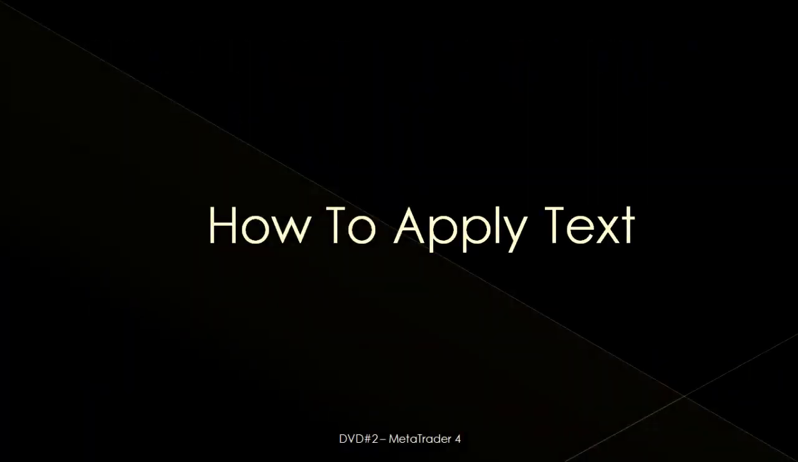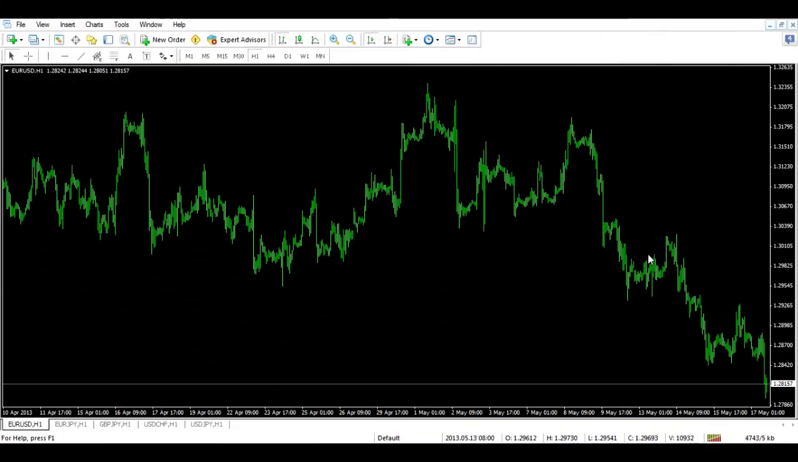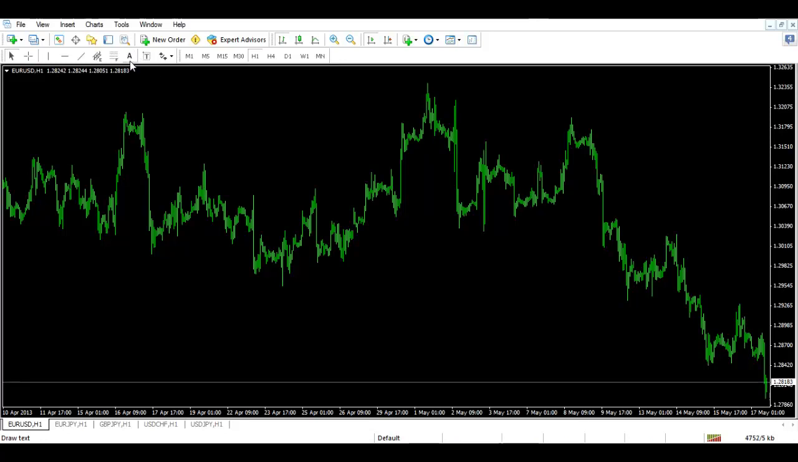How to apply text. The text tool will come in handy whenever you want to add a note to your chart. Let's take a look at how you can add text. On the menu bar, you will see that you have a little A icon. That's actually an icon for the text tool. Let's click on that and add some text.